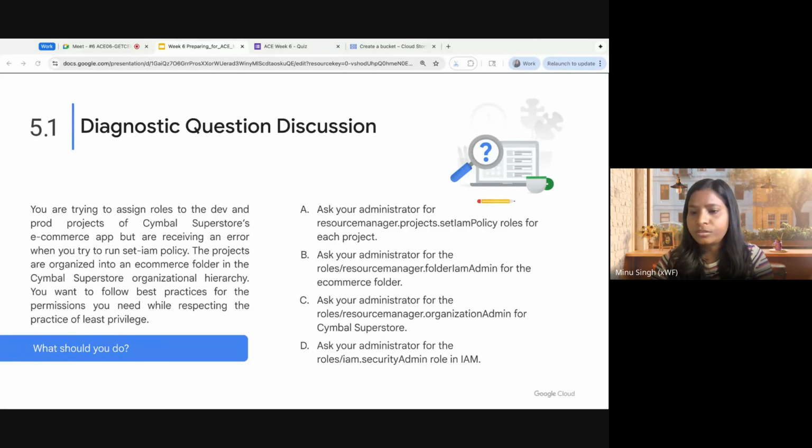So you are option A. Okay, so you are trying to assign roles to the dev and production projects of Symbol Superstore e-commerce, but receiving some error when you're trying some IAM policy. These projects are organized into the e-commerce folder in Symbol Superstore. Inside Symbol Superstore we have the e-commerce folder, and inside that we have the production project and the dev project. You want to follow the best practices for permissions with respect to the principle of least privilege.